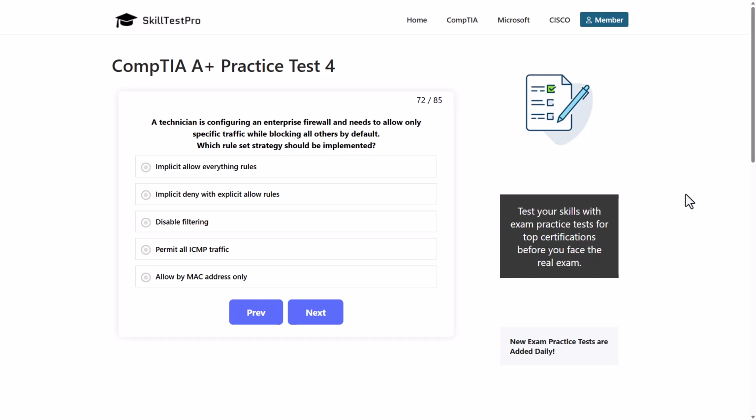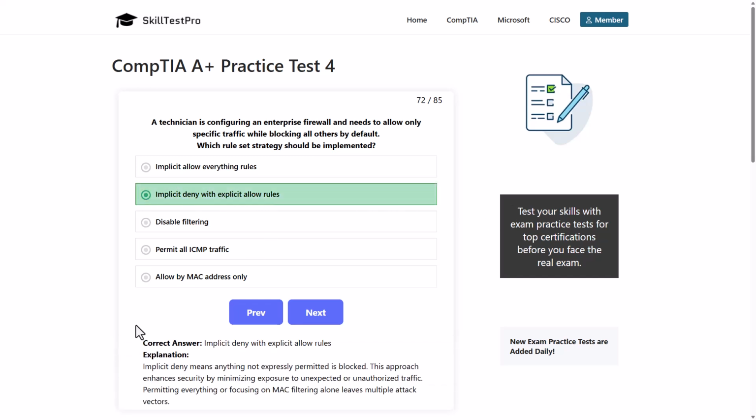And the correct answer is implicit deny with explicit allow rules. Implicit deny means anything not expressly permitted is blocked. This approach enhances security by minimizing exposure to unexpected or unauthorized traffic. Permitting everything or relying on MAC filtering alone leaves multiple attack vectors.